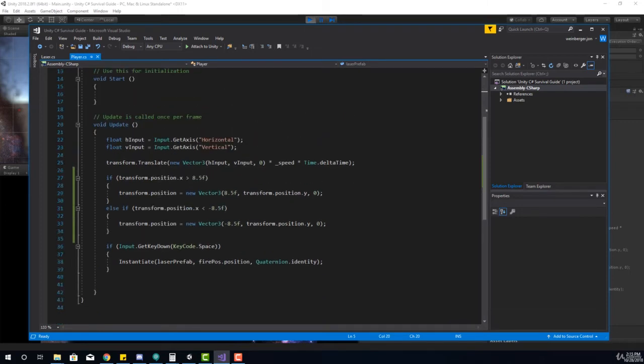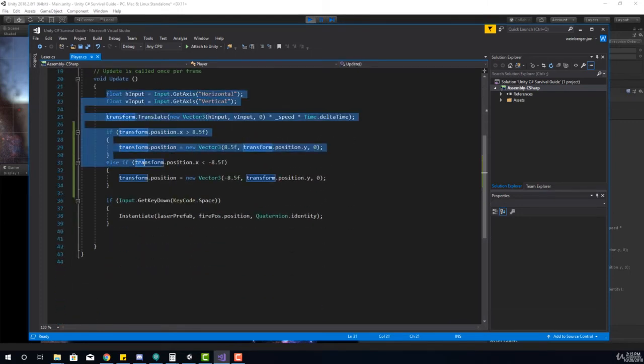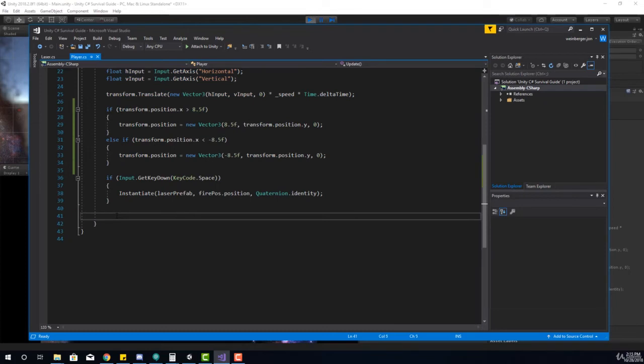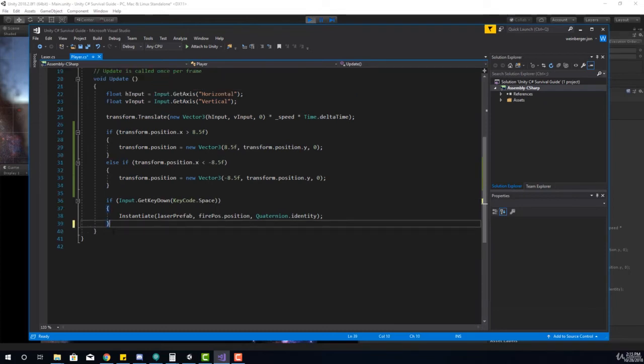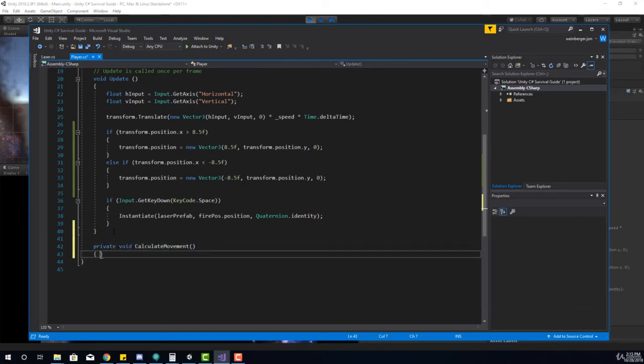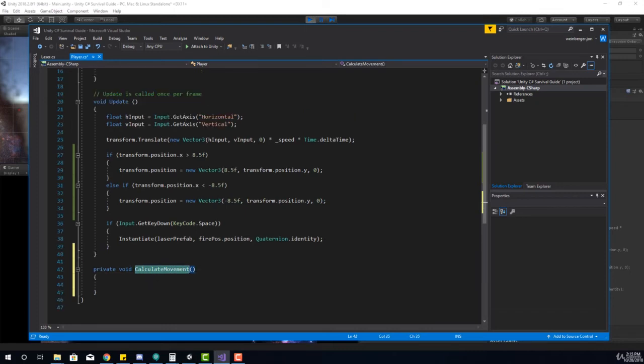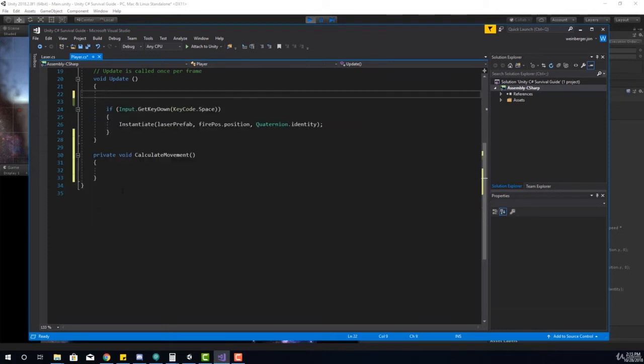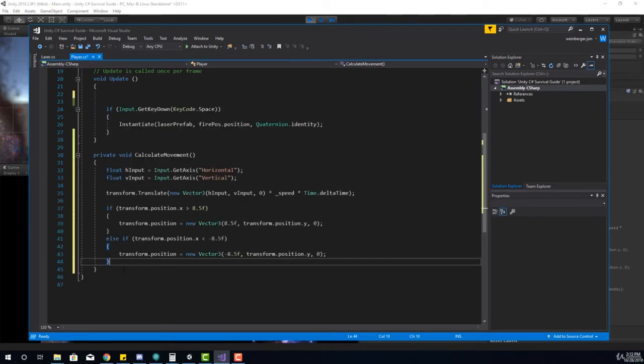Some of the things that I could do is isolate the movement code and isolate the firing code. That way, when I have a bug that's related to movement, I know exactly where to look. And when I have a bug related to firing, I know exactly where to look. So to do this, we can basically create organizational methods. Here, I'm going to create a new method, private void CalculateMovement. Within this CalculateMovement method, I can then take the Update code that's relevant to movement and remove it from Update and place it in here.